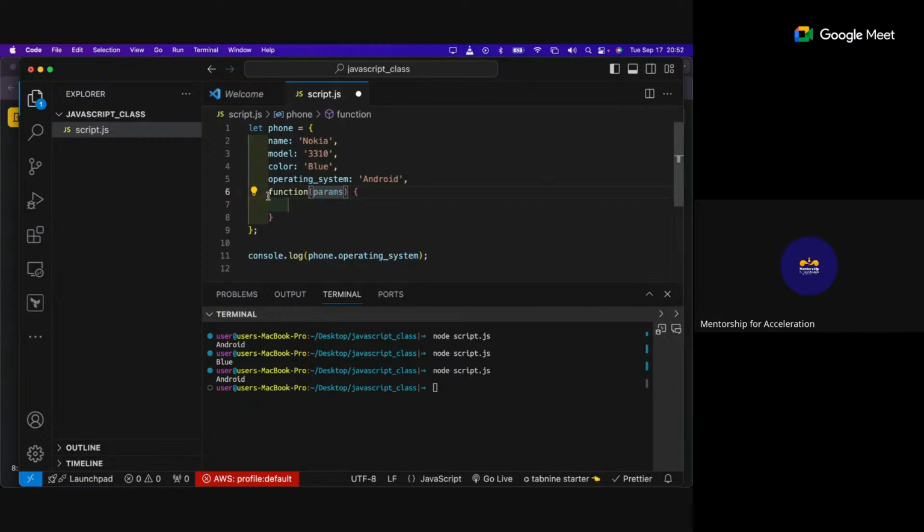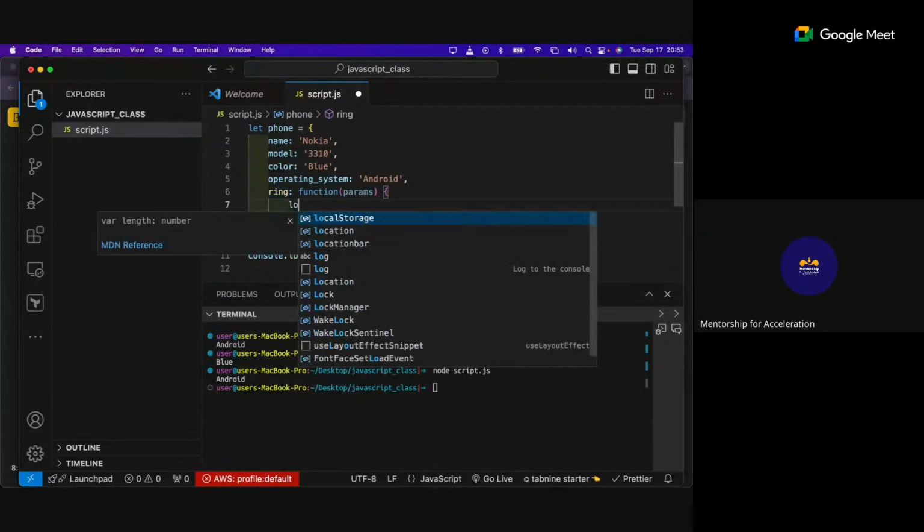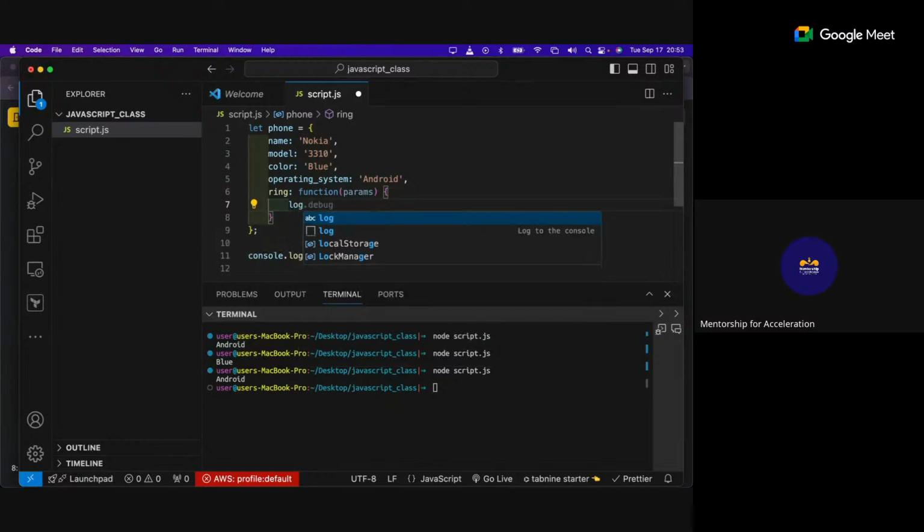So now I can just say, for instance, let's say ring. That ring is the name of this function this time around, right? You can see that I did not put any name here. So the name of this function is ring, but it's called a method. Let's also log something. I don't even need a parameter, but if you want, I can put one there.